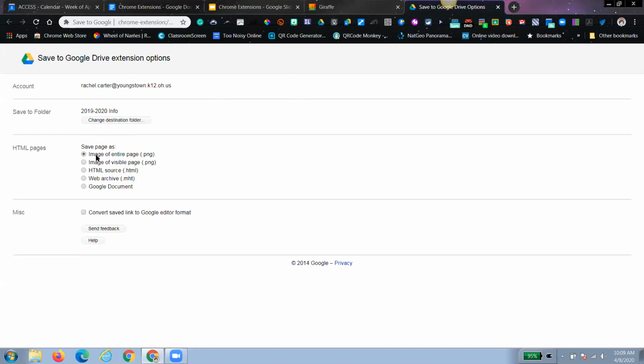You could decide what you want: a picture of the whole website, a picture of the visible website, the HTML source, the web archive, or you can change things into a Google document if you feel like that's appropriate. You can convert the save link into a Google editor format.